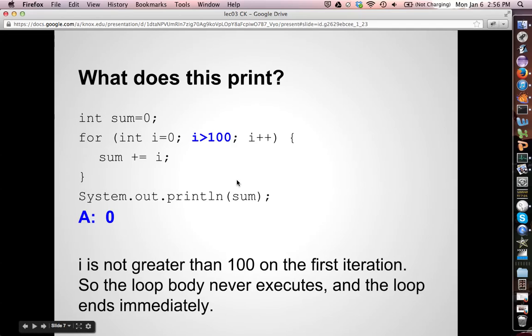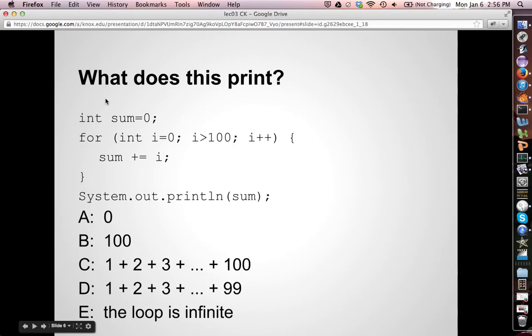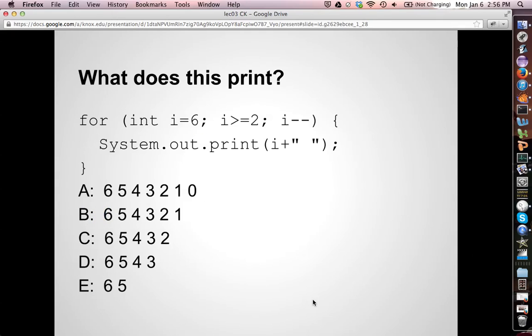A good way to check on this, so if you had code like this and it kept printing 0 and you didn't know why, you could stick a print statement inside the loop, and then when you run it, you should just get a whole bunch of print statements getting spit out. If you're not, that means probably something's wrong. The loop's not happening. The loop body never executes.